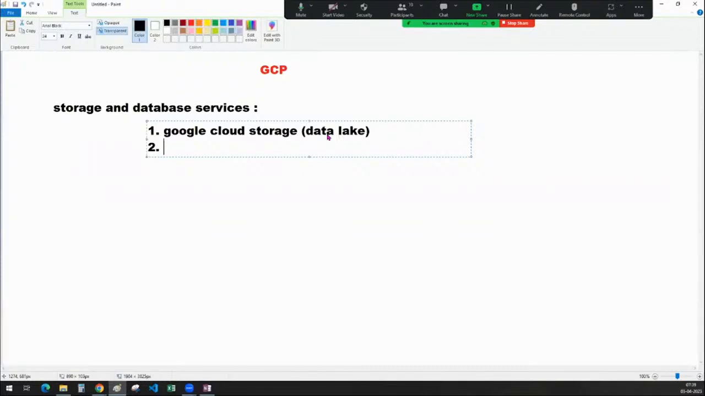And one more thing. This is the storage perspective. What about the database perspective? For the RDBMS solutions, we have Cloud SQL and Cloud Spanner, guys. So we have two services which are considered RDBMS solutions, Cloud SQL as well as Cloud Spanner. What is this Cloud SQL, guys? Cloud SQL is one of the fully managed services provided by the GCP for running MySQL engines, as well as PostgreSQL engines, as well as SQL Server.